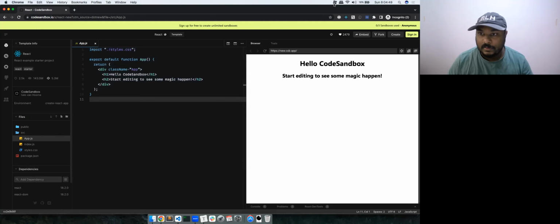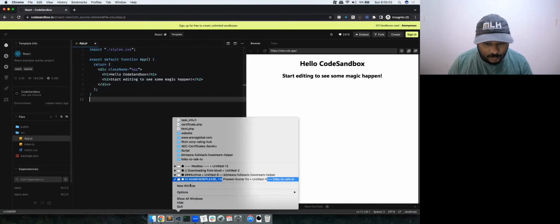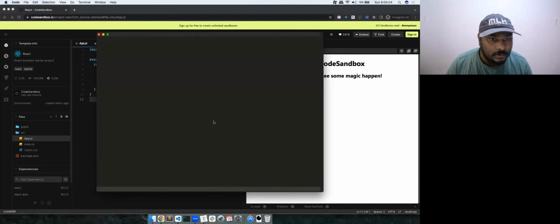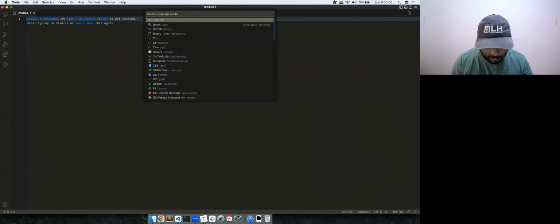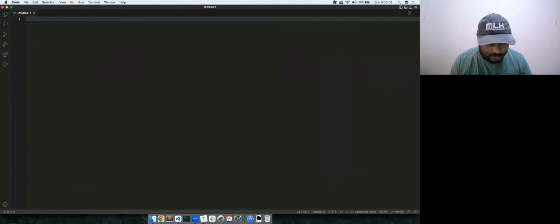And let's quickly see what we are going to do. Sorry about this. Okay, amazing. So the first thing is we are going to create a class component. I'm going to open a new window and select a language, which is React.